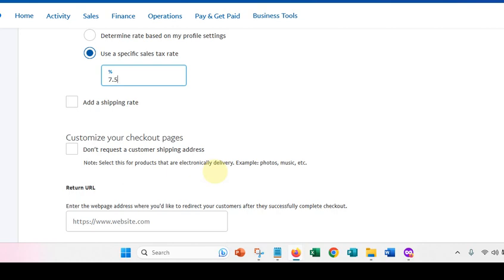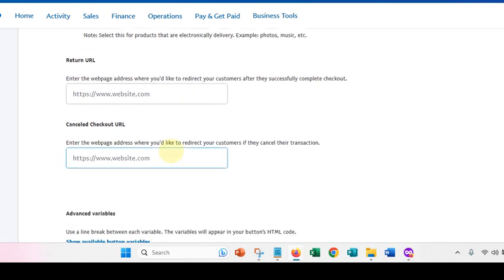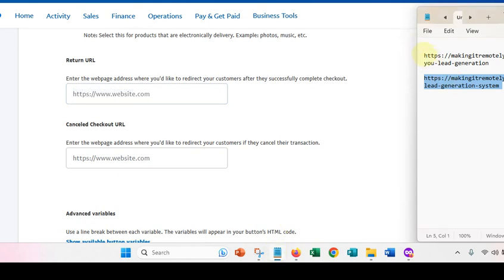We don't need a shipping address. And then this is where we can send people once they make their purchase. We want people to go to our website when they make their purchase. I'm going to send them right back to that thank you page, so let's use the URL for our thank you page.